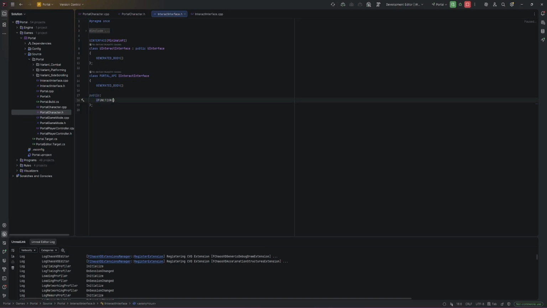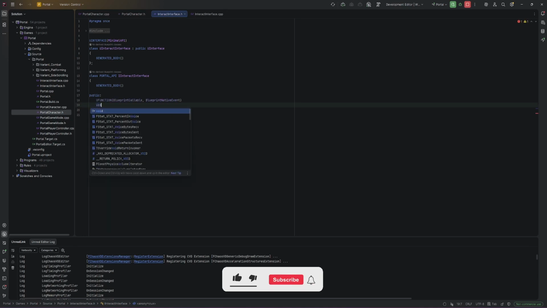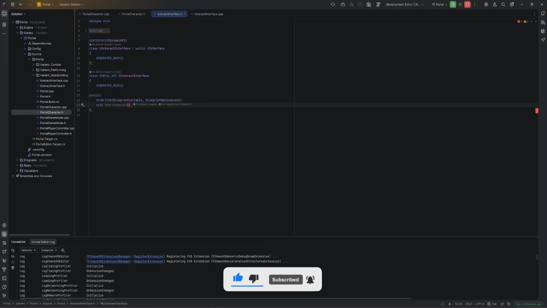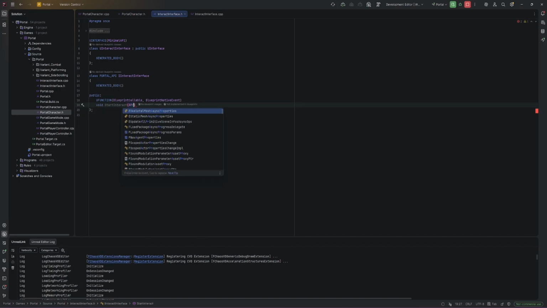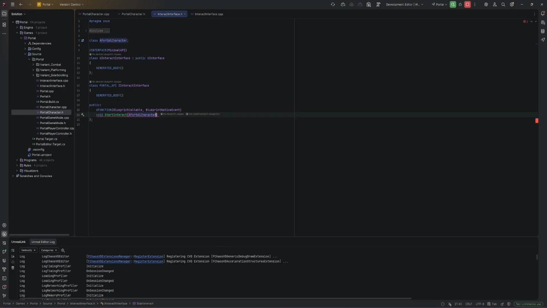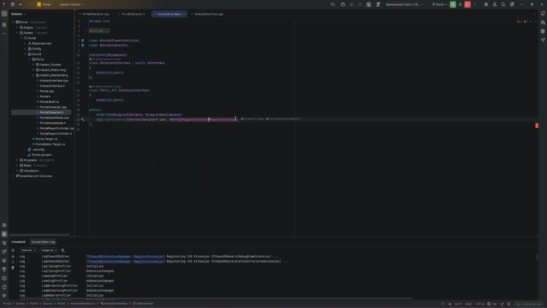First off we need a U function, blueprint callable, blueprint native event. We'll call this void start interact. We're going to have two parameters: the portal character and the portal player controller. So a portal, it's called A portal character there. Forward declare it, it's going to be a pointer, I'm just going to call it char for character. And then the next one is a portal player controller. Forward declare that as a pointer, I'm going to call this player controller. Perfect, that's one function down.